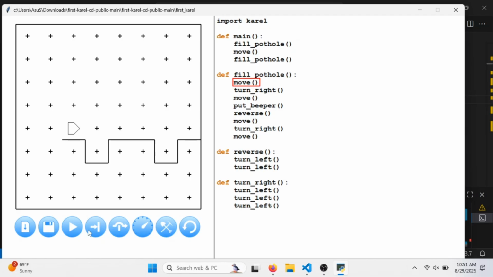So it's found fill pothole, and it's looking at move. It's going to move. Now it's going to look at turn right. Now it's going to look for turn right in its list of instructions, and it'll find it down here. So we'll go to turn right. There's turn right, and it knows the first thing to do when you're trying to turn right is to turn left. Obviously, this makes sense to all of us. So it's going to turn left 3 times.